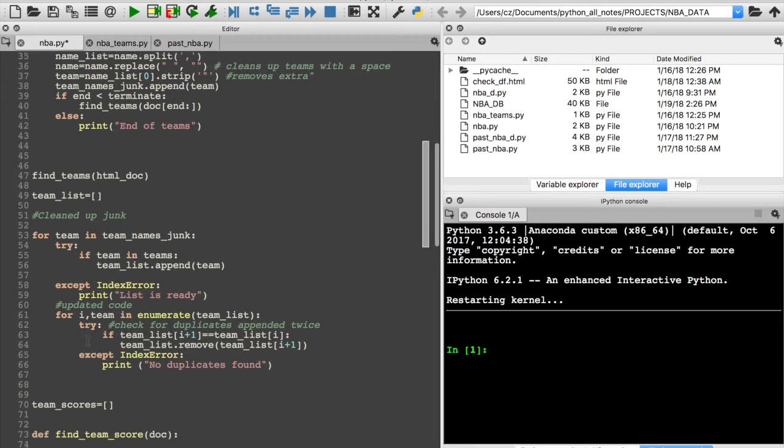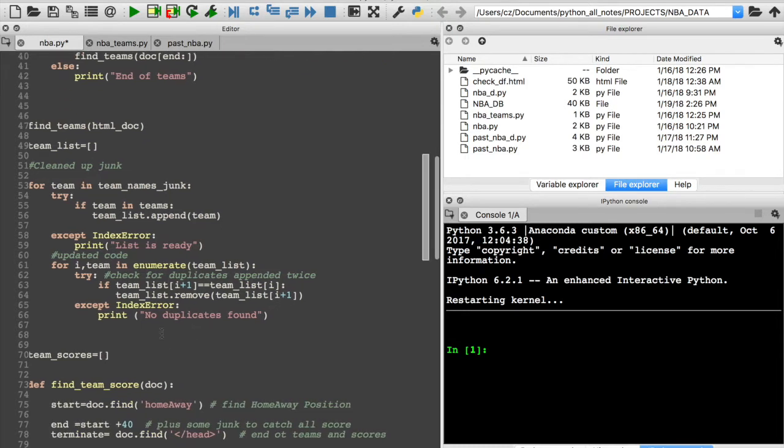This part we changed a little bit. I added in enumerating a team list to check for those duplicates. I was getting some errors there, where a couple times a duplicate team popped up. So we want to go through and do that again here. We're going to try: if team list of i plus 1 equals team list of i, we're going to go ahead and remove that second one because there should only be one. And we're going to get index errors. We're going to just catch that and put there's no duplicates found.